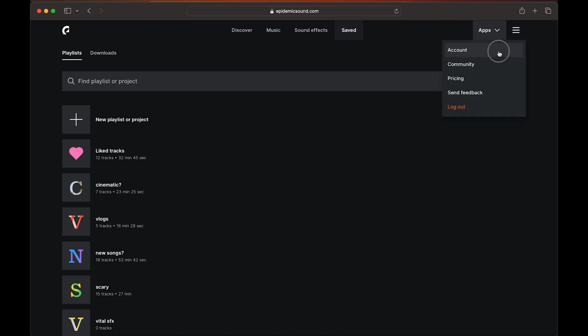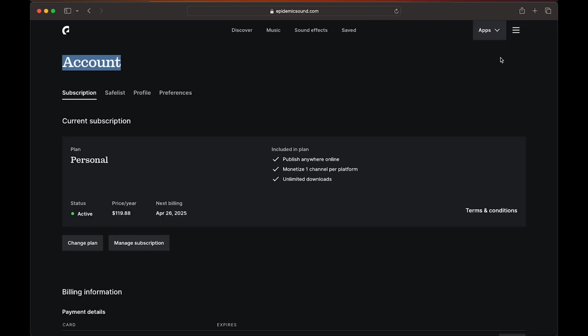Now, when it comes to pricing, if we go to our account, three dots right here, you can see I'm paying about $120 a year. It will show you your personal plan and tell you what's included in your plan. I can monetize one channel without getting copyrighted, and I get unlimited downloads, which I think is a pretty good deal. Depending on your needs, I would go for the subscription that suits you.